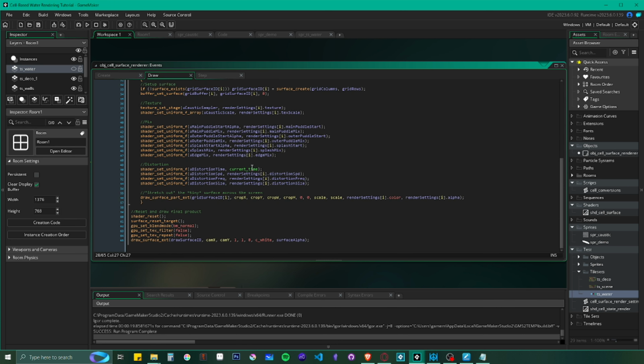Another thing you could do is have multiple surfaces as well, and then have those surfaces draw with a blend mode that will override the other surface.